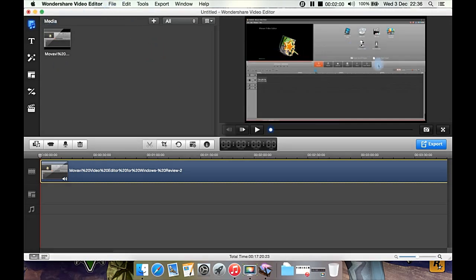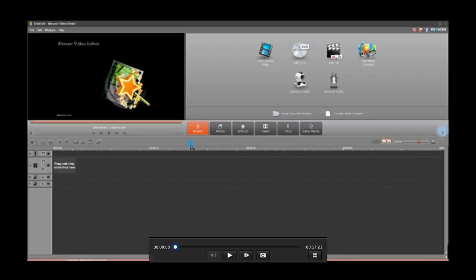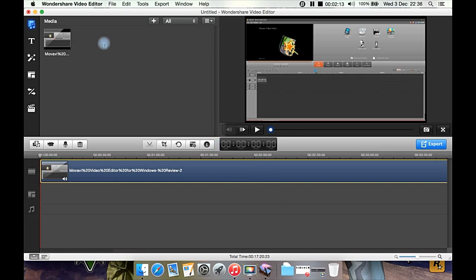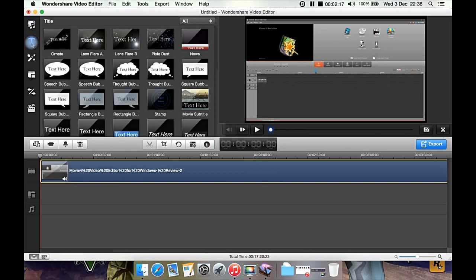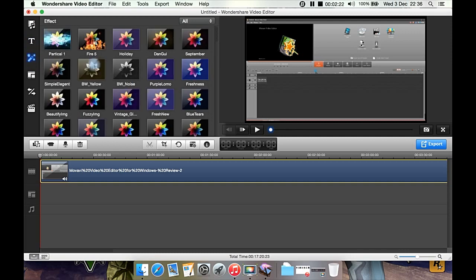For the main interface, you have your preview window here, like you'd expect from most video editors, including your rewind and play button, your slider, full screen button here. Over here, you have your library, or if you click here, you get to your different titles you can add. Click here, and you get to your effects.